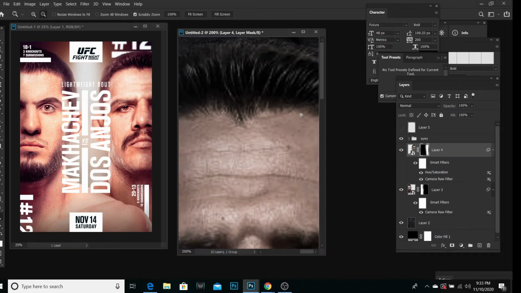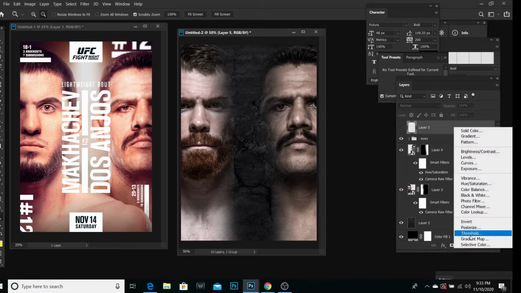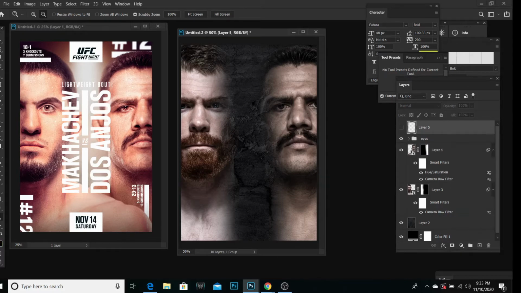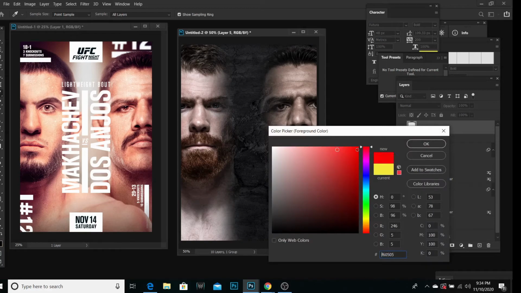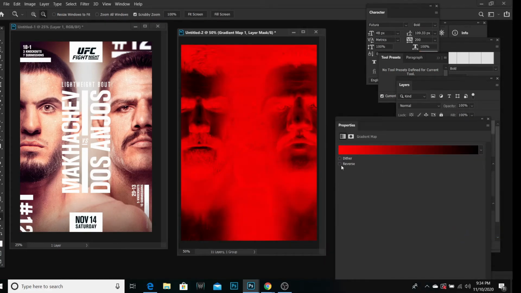Alrighty. Those eyes look a lot better. I really like that. Okay. Let's add a gradient map. So let's go down here. Let's change the color to red. Gradient map. It's gonna pull that up. I'm gonna hit reverse. And I'm gonna hide that.